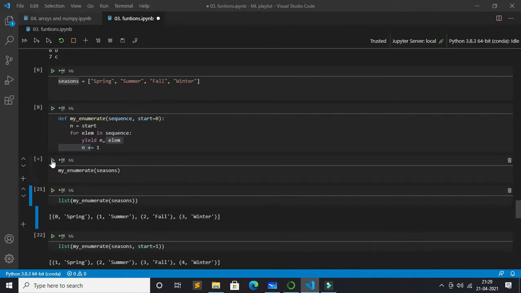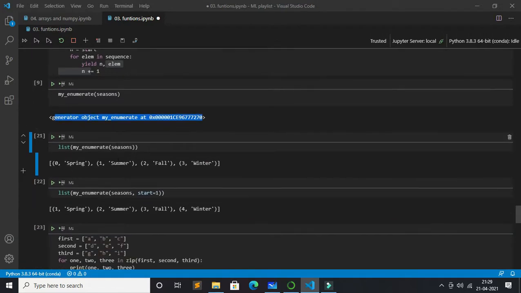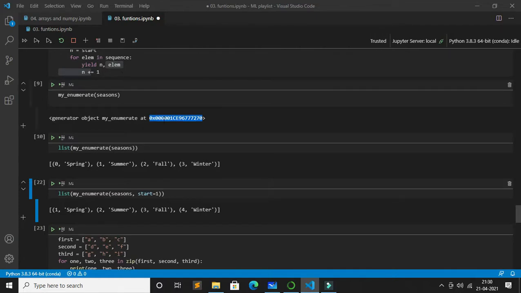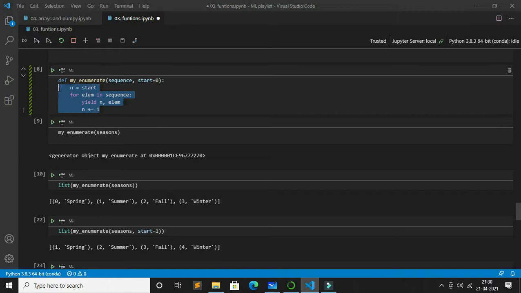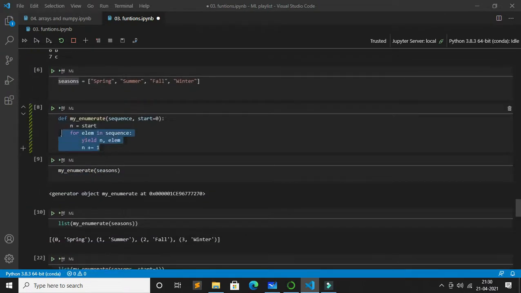Yep, run it, and now it is showing us that the function has actually generated something at this address. So let us just convert this into a list, and here it is: 0 spring, 1 summer, 2 fall, and 3 winter. So this program is doing what the enumerate function was doing, but we have written it ourselves and seen how it works. It is just a clever use of the yield keyword.